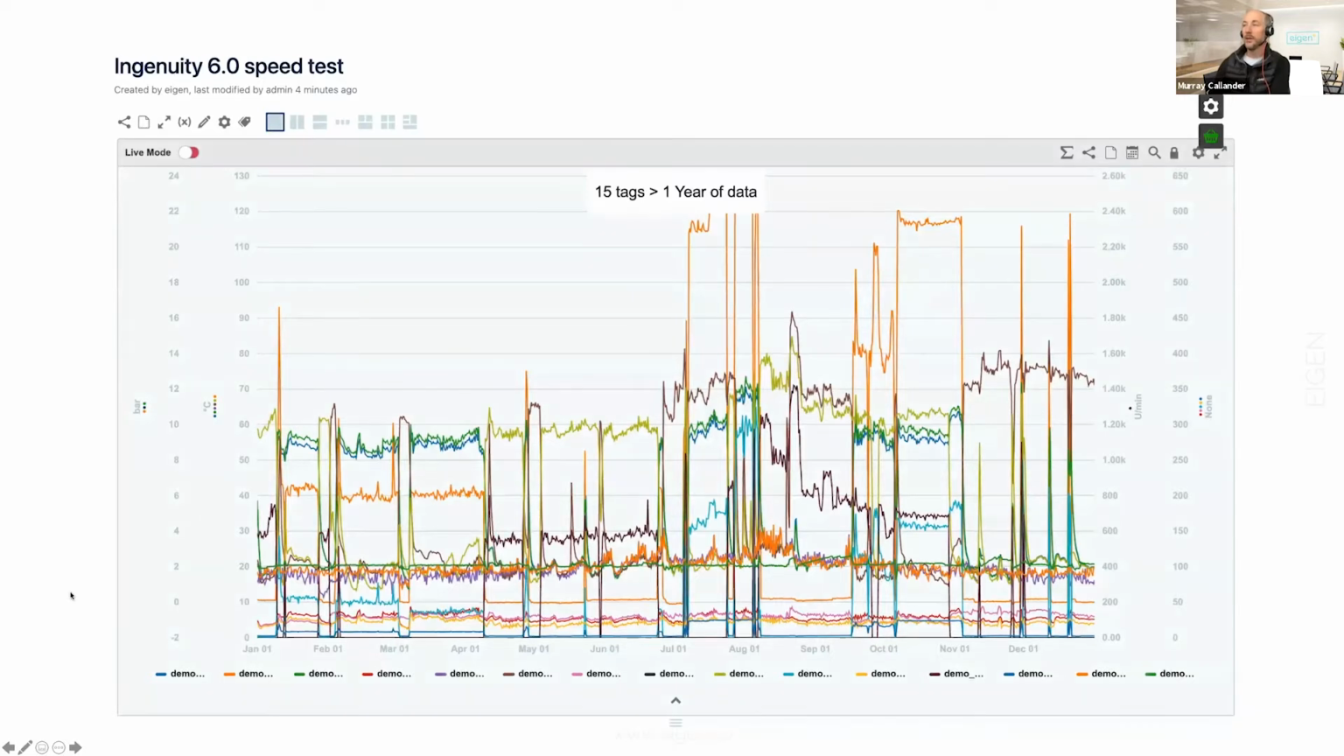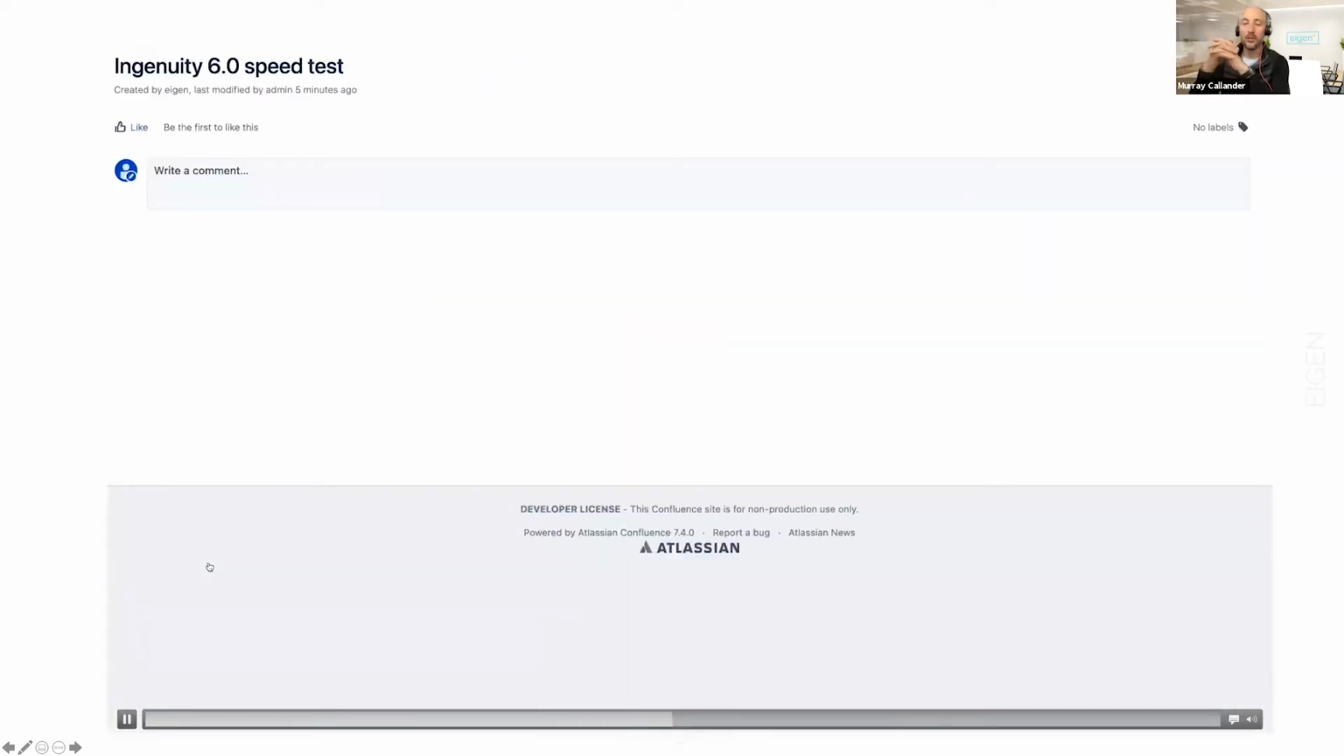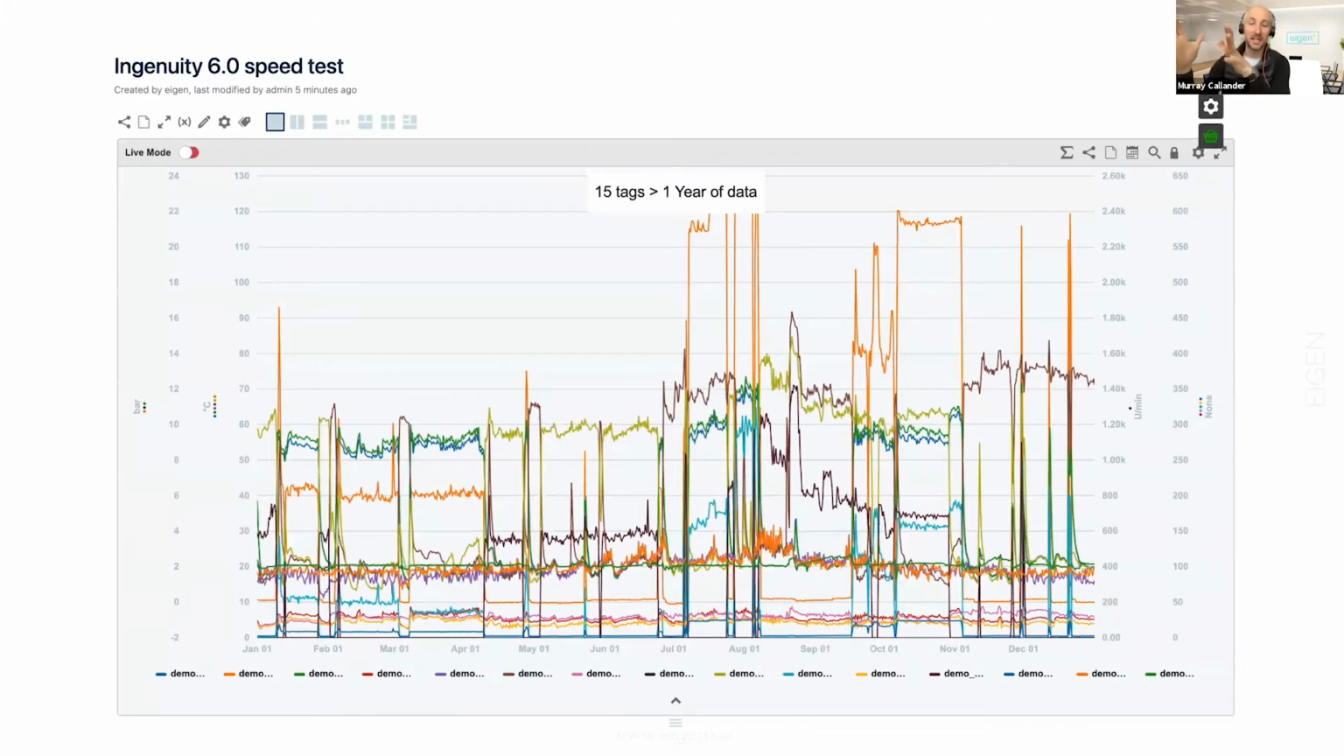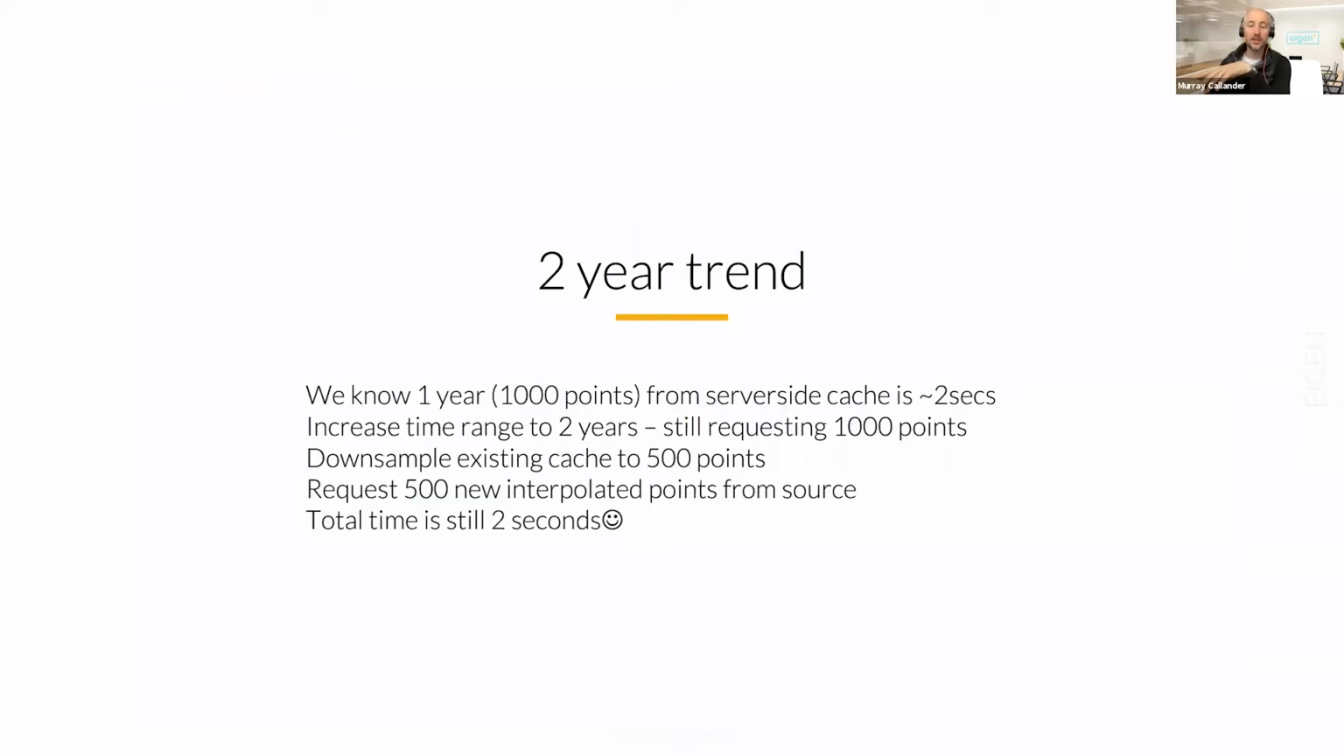Okay, so here we've got a trend that's been loaded. I hit reload on the trend and that's it. It comes back within about a second from the cache. Now let's take that trend and extend the time period back to 2 years. We're still going to ask for 1,000 points across the data range. So the first trend that we had, 1,000 points over 1 year, is going to be downsampled to 500 points, and then we'll request another 500 points from the server.